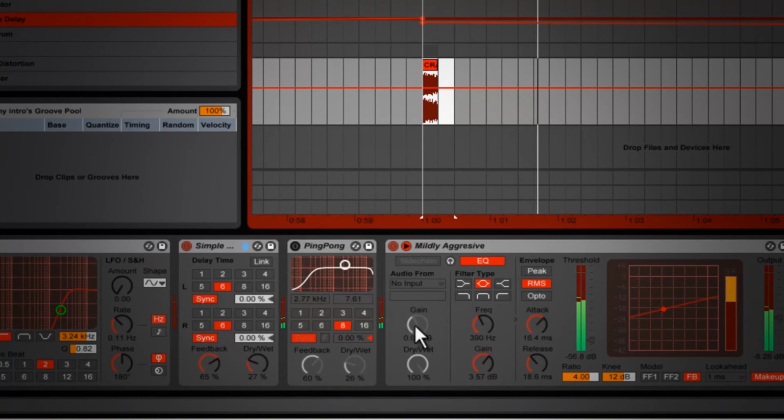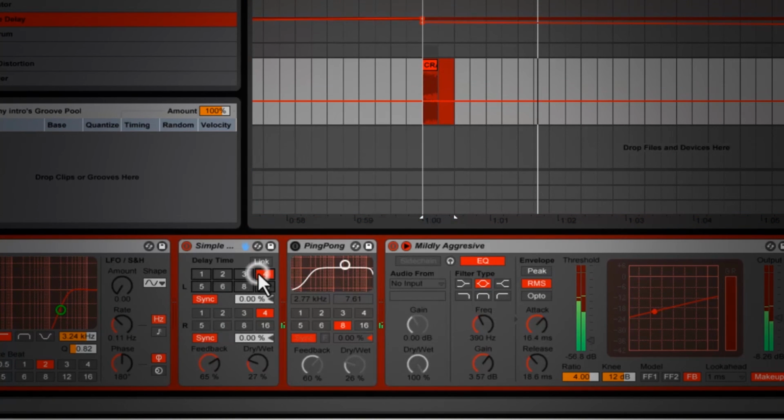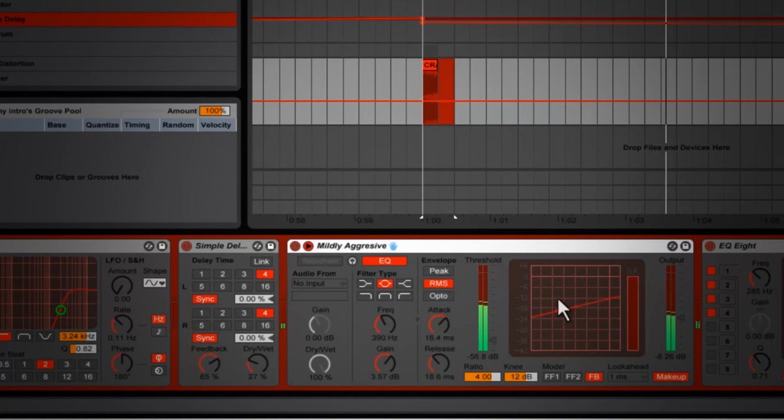So, I like it when the cymbal is very short, followed by the echo on the beat. Sounds very rhythmical to me.